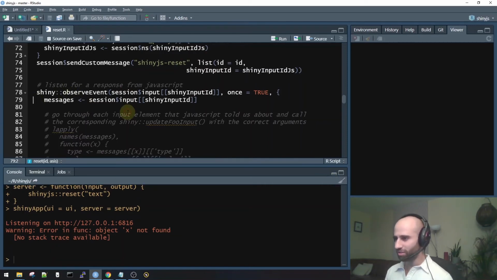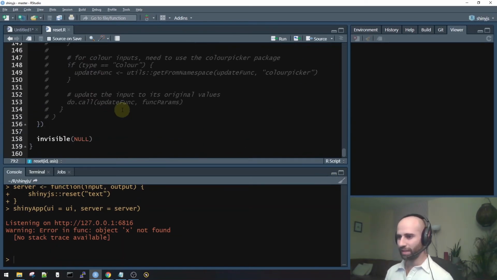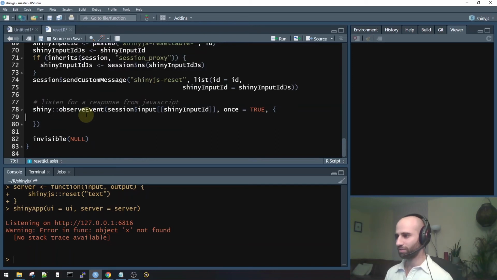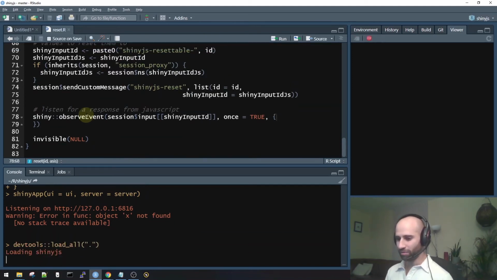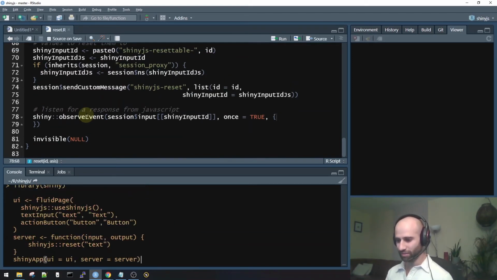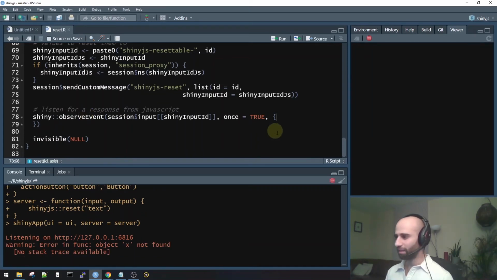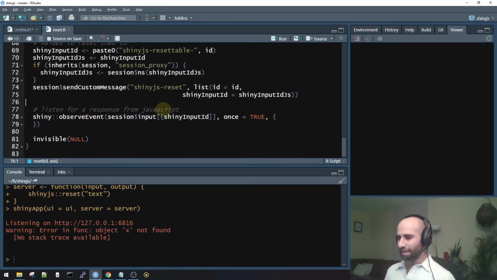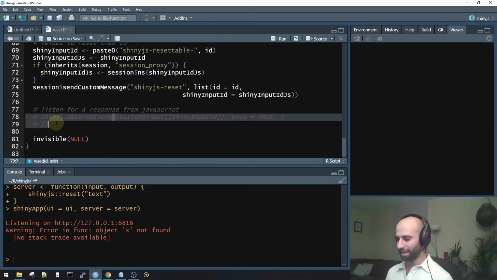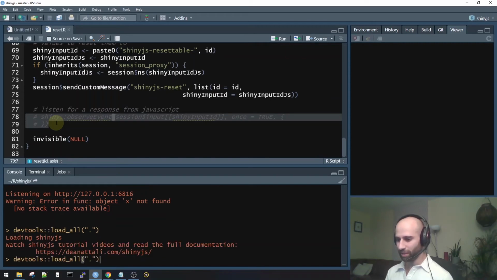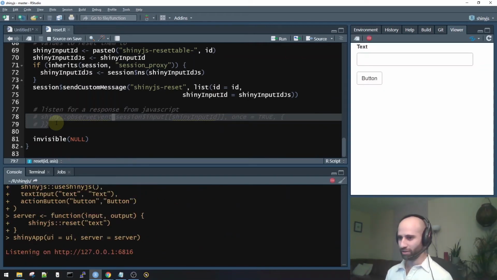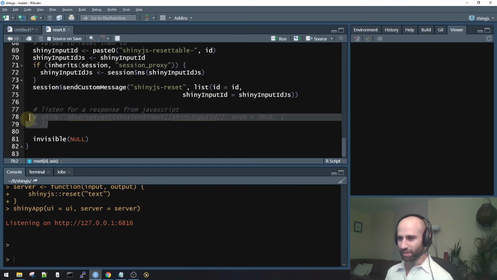Okay, so let's just go ahead and remove literally everything inside my observer. And now, when I reload shinyjs and rerun, I still get an error. So that tells me that for some reason, this is causing a problem. Now, just to verify, if I comment this out and rerun, no error. So 100% something about this is causing a problem.